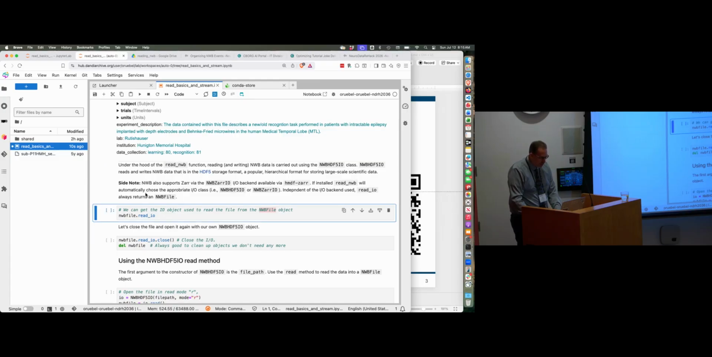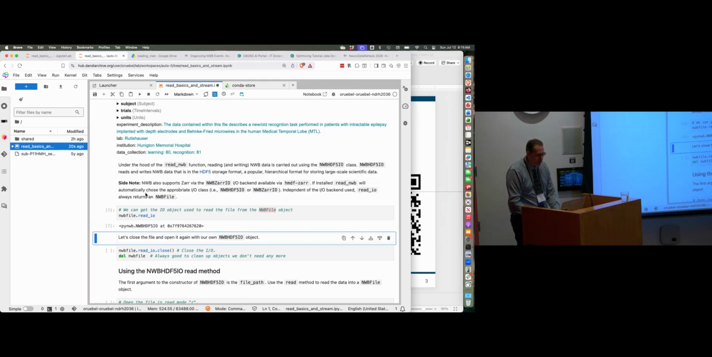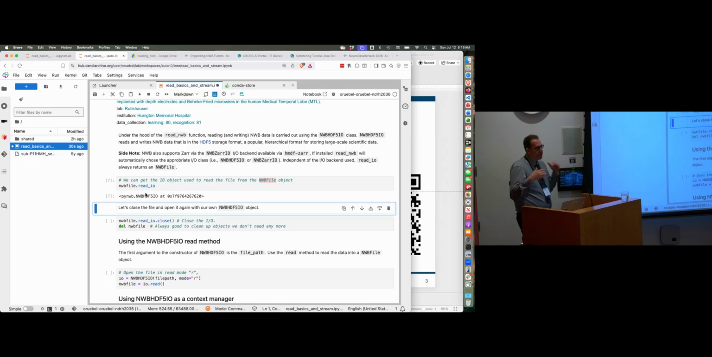Now that you have that NWB file, if you want to figure out what IO object was used, you can just call the read IO property on the NWB file, which stores the IO object that was used to open that file. So you always have direct access to the IO object that way. That is typically the quickest and easiest way to open a file: just use the read NWB convenience function. Okay, so that's step one.